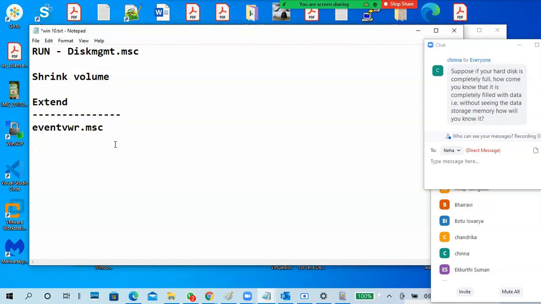Any other practicals you have done? User management. How to create a user, step by step, and the types of users. To create a user in the current Windows 10, there are two ways. One is go to settings, then go to accounts. Then create a user.